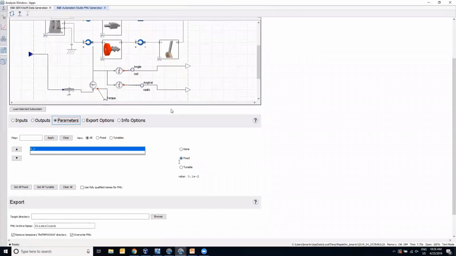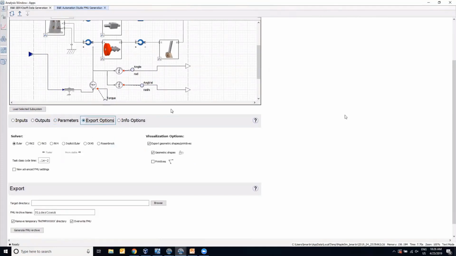And what I want to do is, I could leave this fixed, but then I wouldn't have access to it in Automation Studio. And maybe I want to be able to change it at some point as I'm running, testing my code or just trying to test some worst case scenarios. So I will change this to tunable. And then I'll go to export options.